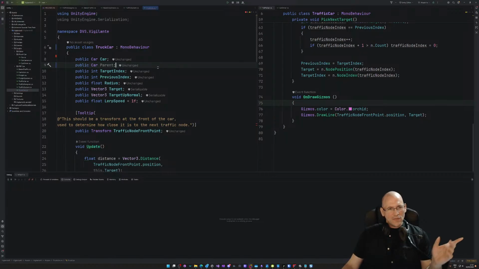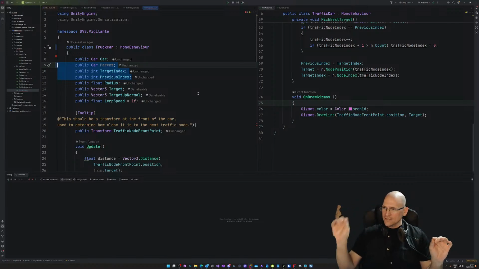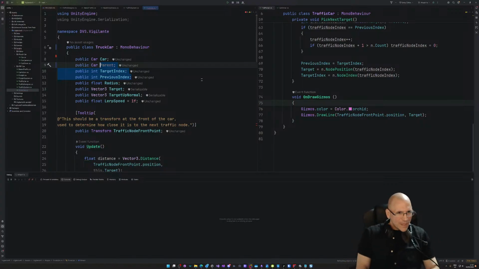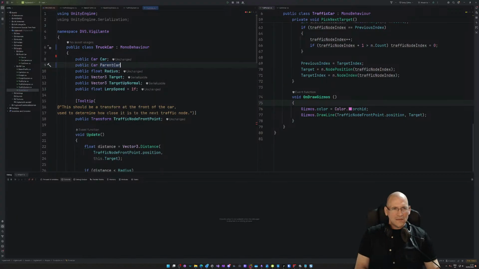Okay, so in this one, we're not going to be managing indexes, but we do need to manage a point plus have a reference to a child car. So this is our car that we're connected to. That's this reference. The second one that's in here, and let's get rid of the indexes. We don't need those now. We also don't need radius. We do need whatever. We'll get to that in a second. Okay, but we do need parent car. No, child car.